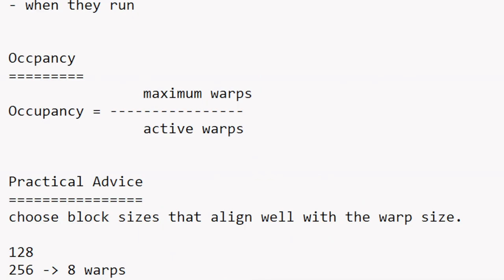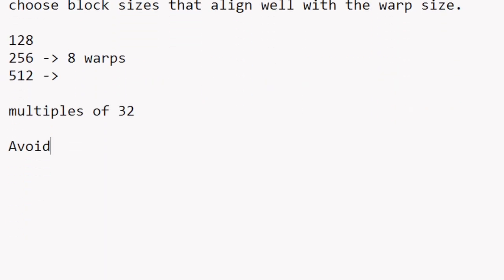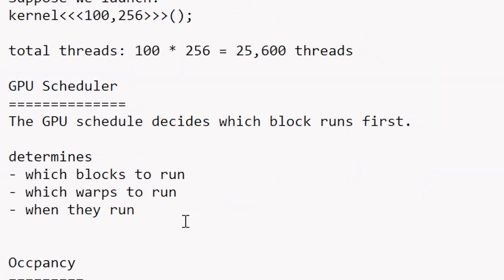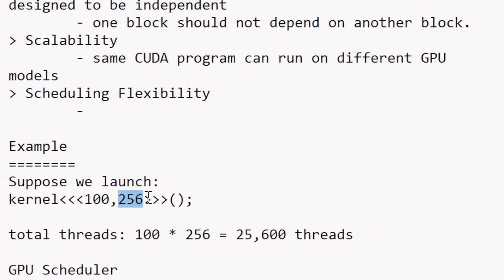And avoid unusual values, something like 17 or 43 or 91. These create partially filled warps and usually waste hardware resources. So as a beginner programmer, a block size of 256 is often an excellent default choice. That's the reason why we have this value used in our examples.